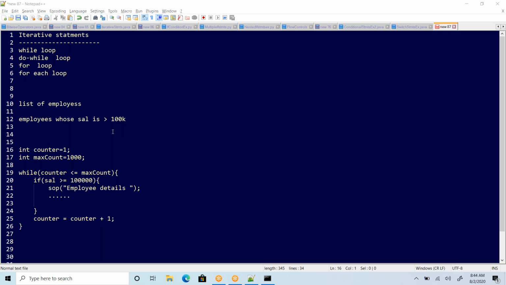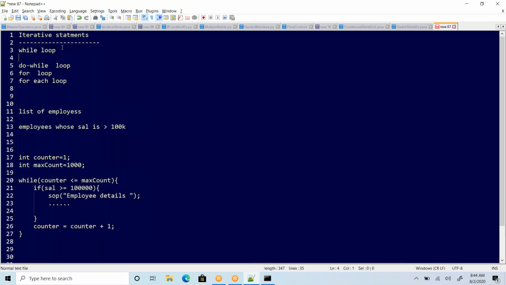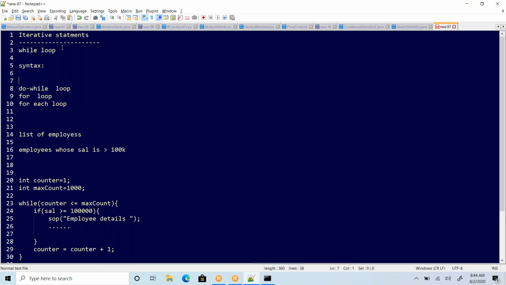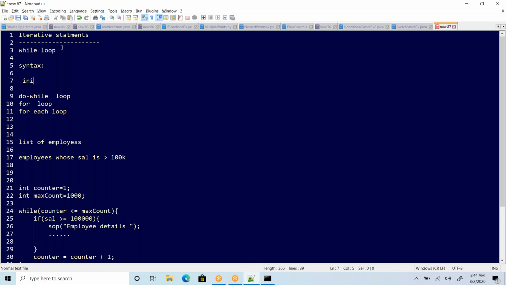When you have the same thing to execute multiple times, then you can prefer these iterative statements. As part of that, we have just seen the while statement. If you look at the syntax of the while loop, first you should have some counter initialization.